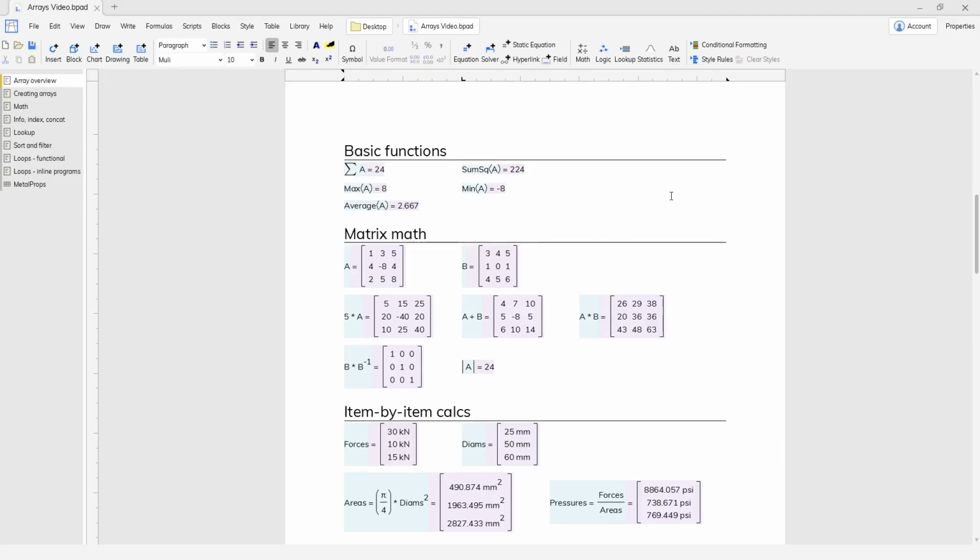Now, when you go to do math with arrays, by default, it's going to use matrix math and not item by item math. In some cases, that's going to be the same thing. So for example, if I have 5 times A, then matrix math would have 5 being multiplied by each item in that matrix. But for something like multiplication, you're going to get a matrix math answer if it's possible. So notice that here, A times B, the answer isn't item by item multiplication, it's matrix multiplication.